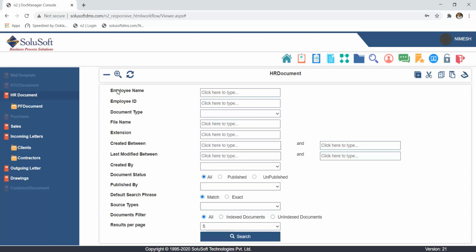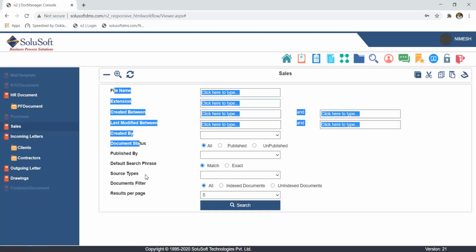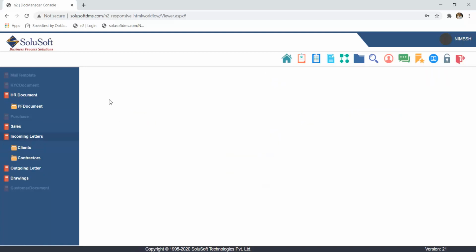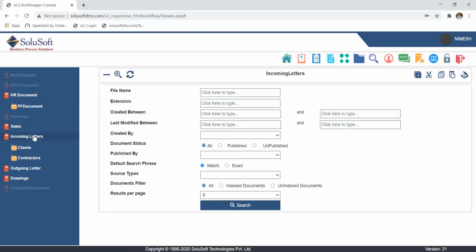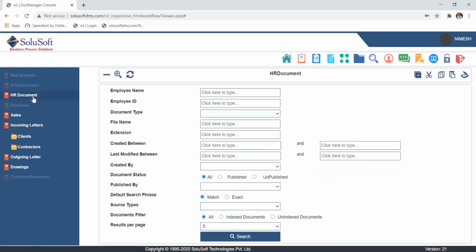Now this can be created for every template separately. So for example, there are no additional attributes, only the default attributes for this template. Here as you can see, there is nothing additional for the incoming letters, and for the client template we are seeing these three additional attributes. So let me first upload a document into this folder of HR document.